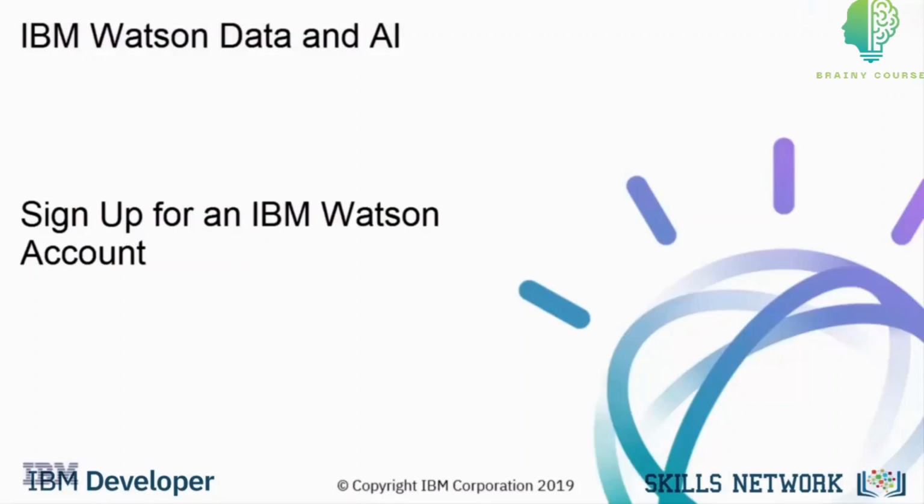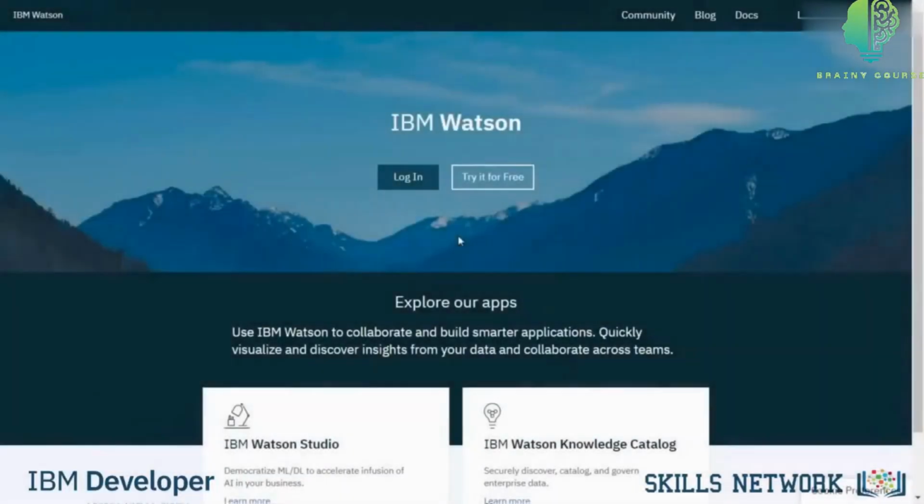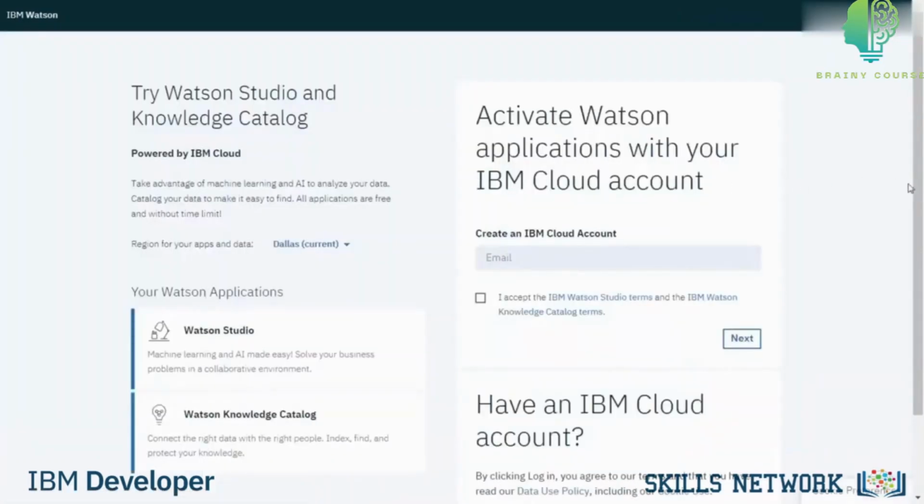This video shows you how to try out IBM Watson for free. IBM Watson gives you access to IBM Watson Studio, IBM Watson Knowledge Catalog, the Data Refinery, Machine and Deep Learning, Visual Recognition Models, Dashboards, and Streams Flows. At dataplatform.cloud.ibm.com, you can sign up for a free trial.